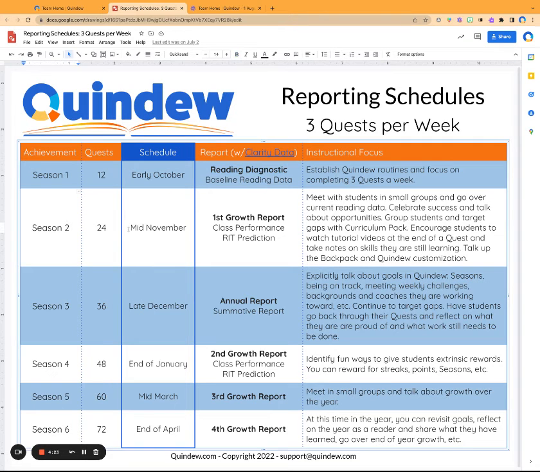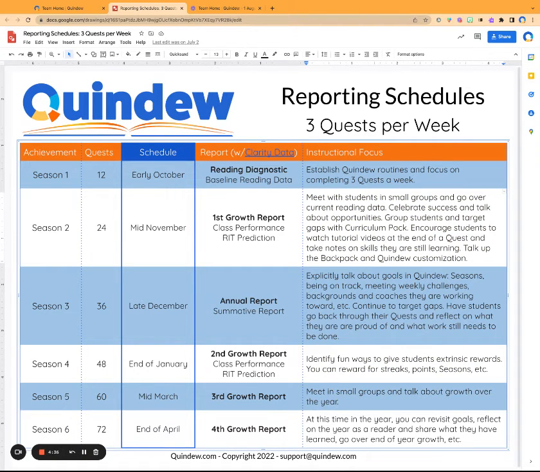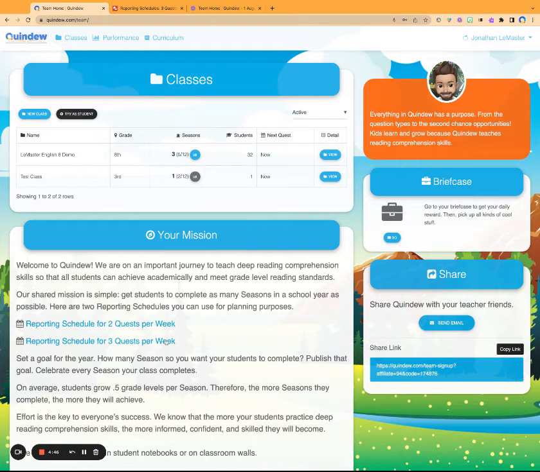Season 2 is mid-November, again earlier, and you get your first growth report. Then there are detailed instructions on what you could be doing instructionally to support the work that's happening in Quindew, to support your students, and to really boost your reading grade level. These are our report schedules that are in the mission, and you're going to find these once you create your first class. They do not show up until you have this classes page. You have to create your class, and then your mission's text box will open and provide more materials.